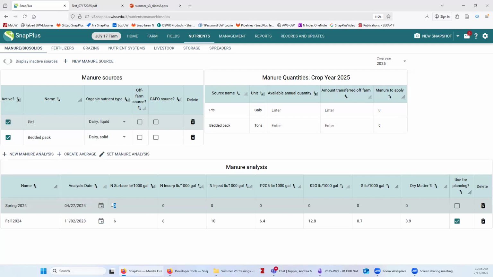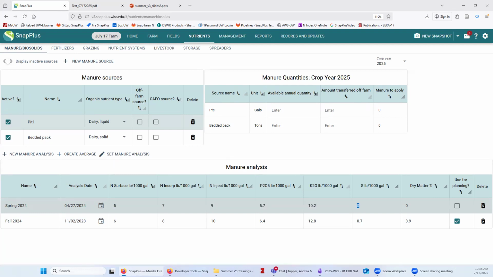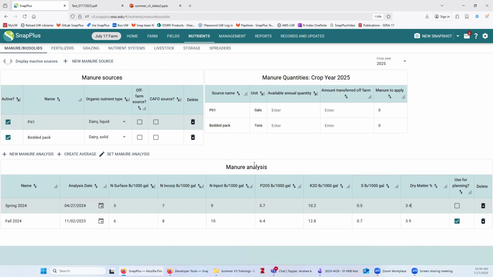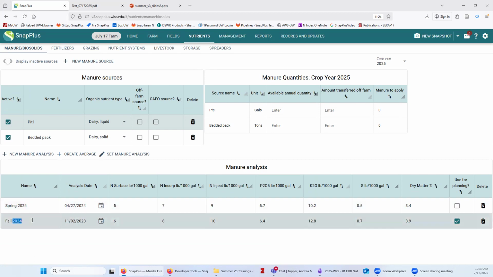And then I have some additional data to enter in here so that I can show you the feature of how to create an average from multiple analyses right within this section of SnapPlus. So I have two different manure analysis values entered here. And one important thing to note is on the right side here, this use for planning checkbox. The analysis that has that checked is the one that we'll be using anytime you make a planned application for this source.